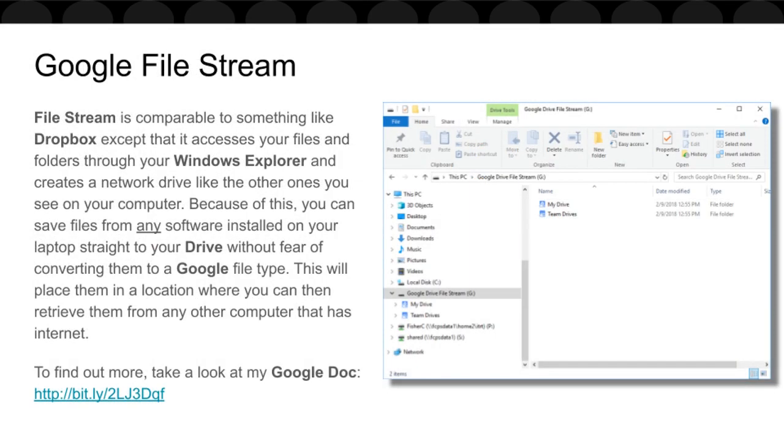So Google File Stream, my district uses Google File Stream, or Google Drive File Stream, whatever you want to call it. It works very similar to Dropbox, in that it creates a new folder, as you can see here, Google Drive File Stream. And it gives me access on a Windows or Mac machine to my drive and team drives just as if it was another drive on my computer. In this case, it's going to be my G drive.